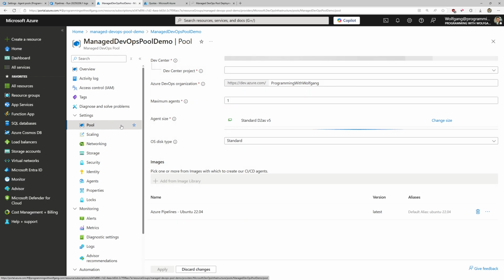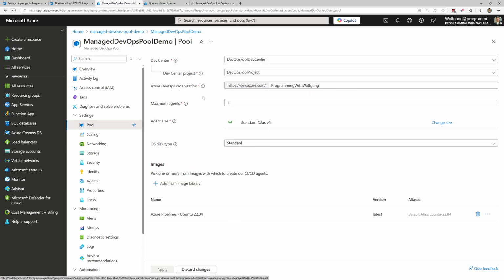So the first thing is the pool. And here you can see exactly what we configured before. So we have the Dev Center and the project. Then here we have the domain to the Azure DevOps organization. We have a maximum of 1 agent, the agent size, the disk, and the image.